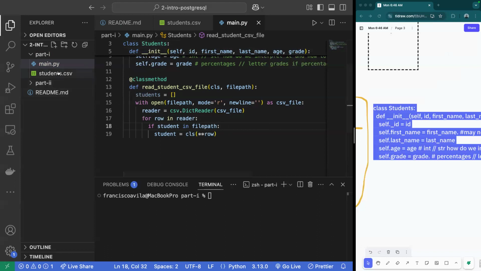That's what I thought it was. I don't think you need the if statement because it's going through each row already. And I think all you need is student equals class, star star row, and then append that student instance to the students list. Yeah, you shouldn't have to name the student variable. You would just say your students list dot append student class deconstruct row.